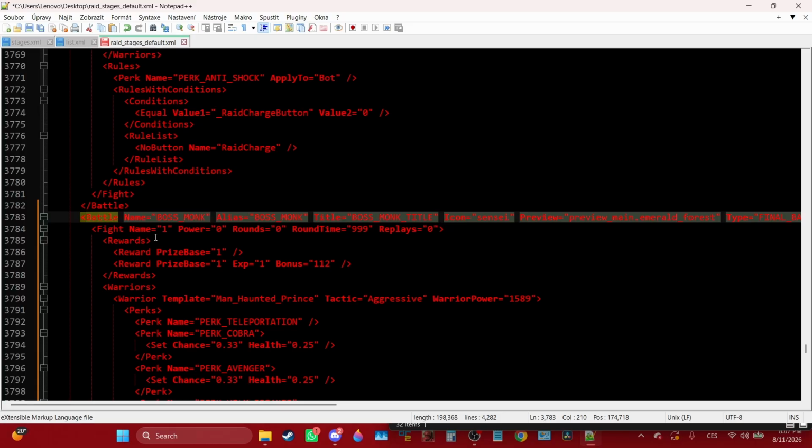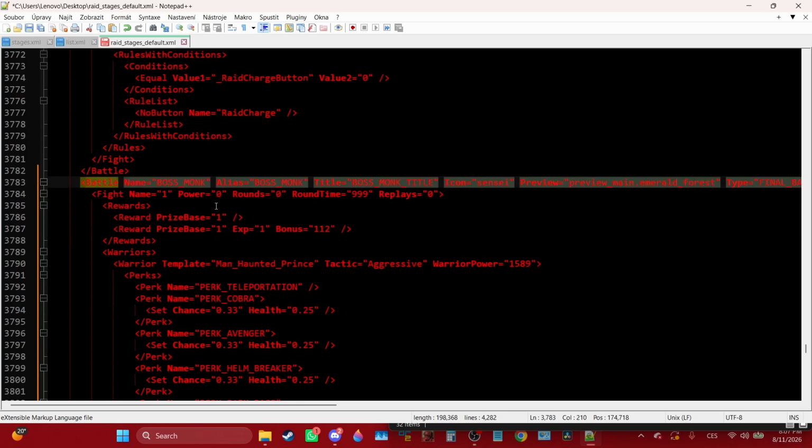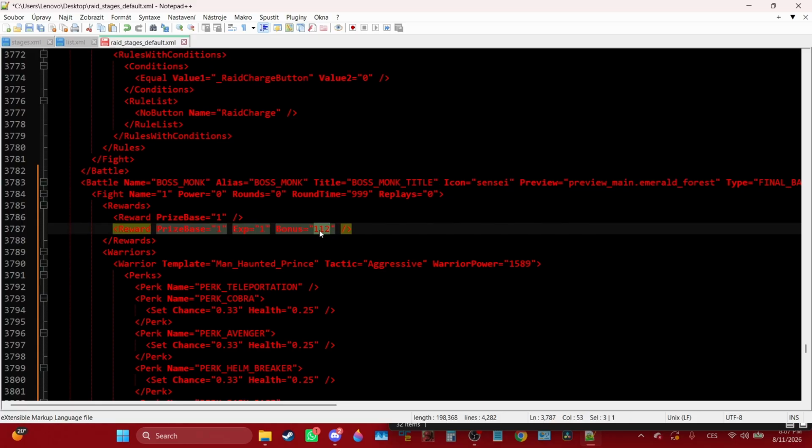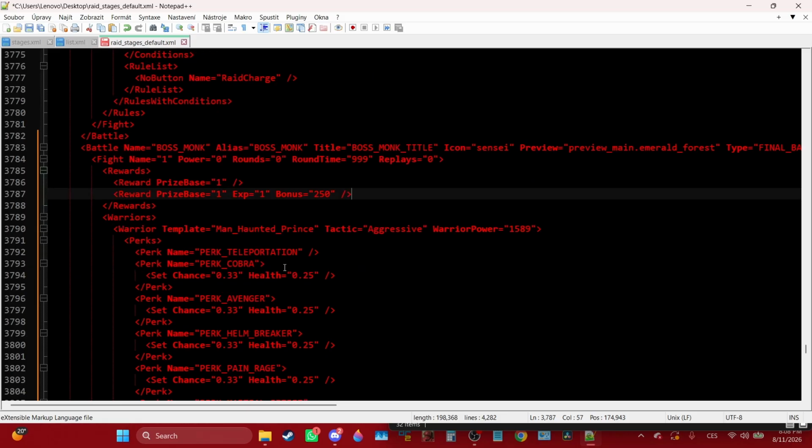Now, you can change the fight name, power rounds. This is the amount of rounds you want it to have. We're gonna just keep it at 0. I wouldn't really do anything with these. Round time, you can set it whatever you want. Don't bother with the replays. The prize-based rewards, now keep these as they are, and you can change the amount of bonus, which are gems basically. We can set it to like 250. So you get 250 gems after you beat the boss.